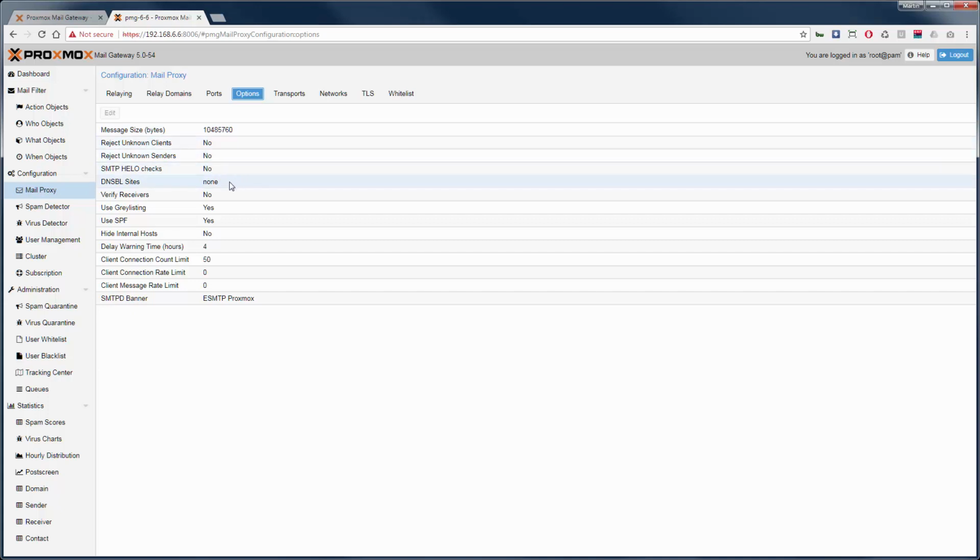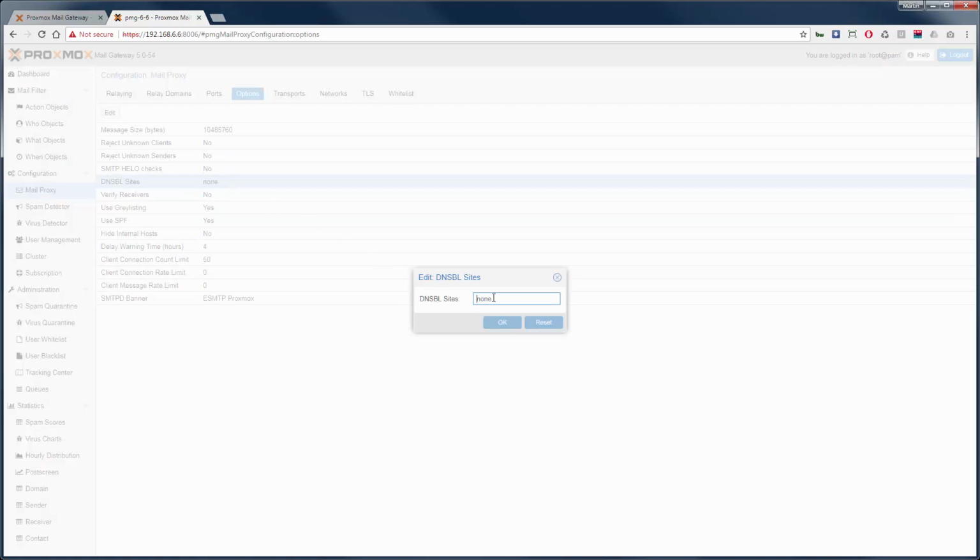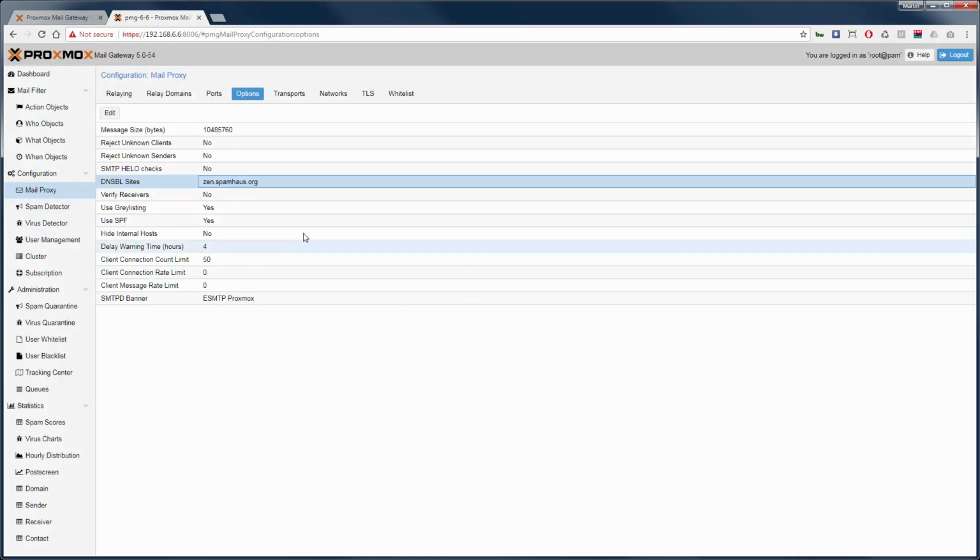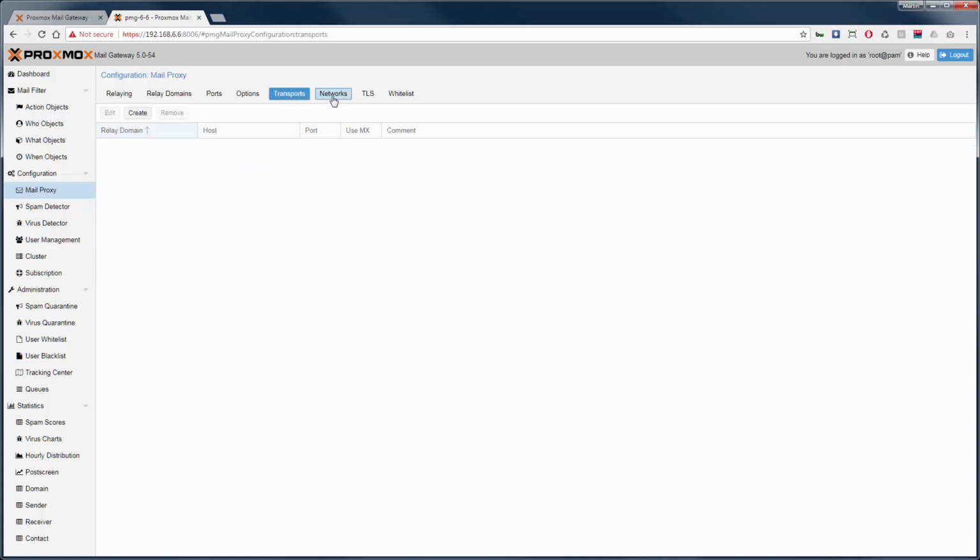DNS blacklists are one of the most powerful anti-spam weapons. In this demo, I'll use one of the most trusted DNS blacklists, which is Spamhaus. So I enter zen.spamhaus.org. These are the first steps to get Proxmox Mail Gateway running.